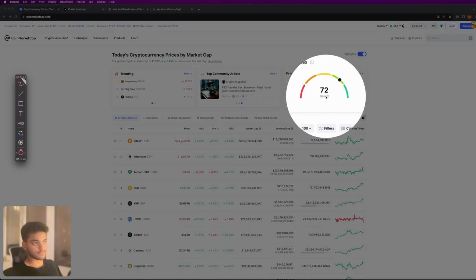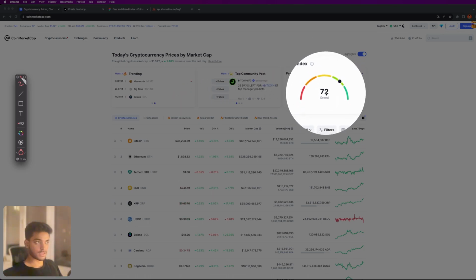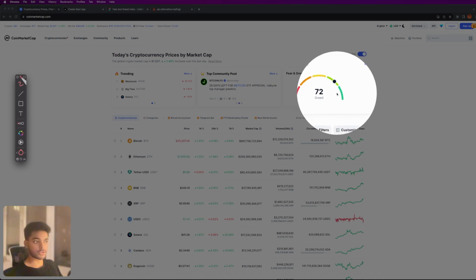So this is conditional. The greed is conditional, right? So from 0 to 49, it is going to be fear. If it's 50, it's going to be neutral. From 51 to 100, it's going to be greed.